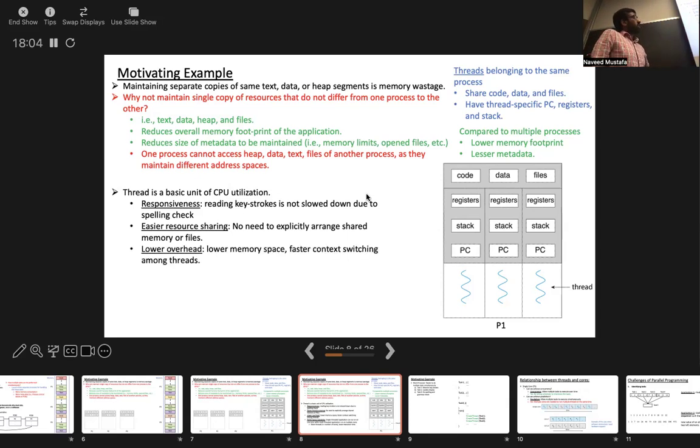Also, I have mentioned this already, that using multiple threads instead of using multiple processes results in lower memory space. And another advantage is that you have faster context switching among threads. Why faster context switching? Can anybody explain or try to elaborate that point? Why is context switching in threads relatively less costly as compared to context switching of processes?